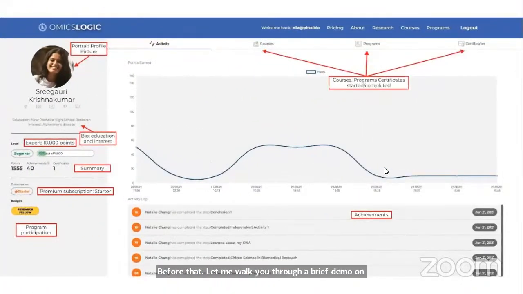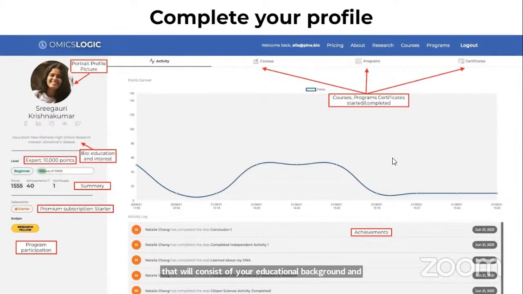So once you have signed up on the portal, these are the features you need to update on your account. That is, the completed profile will have a profile image, full name with appropriate capitalization, link to your social media handles, and a brief bio about yourself that will consist of your educational background and research interests. The mentors can view your progress under the Activity tab. The courses you are currently completing will appear under the Courses tab. Finally, after the completion of your course, the certificates will appear under the Certificates tab.